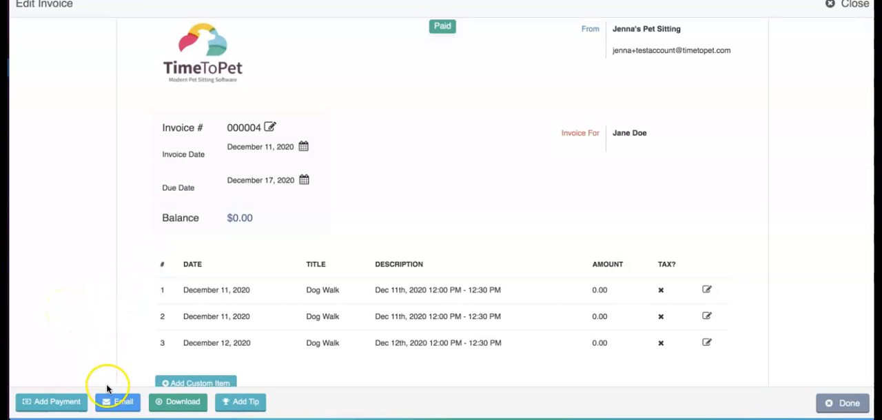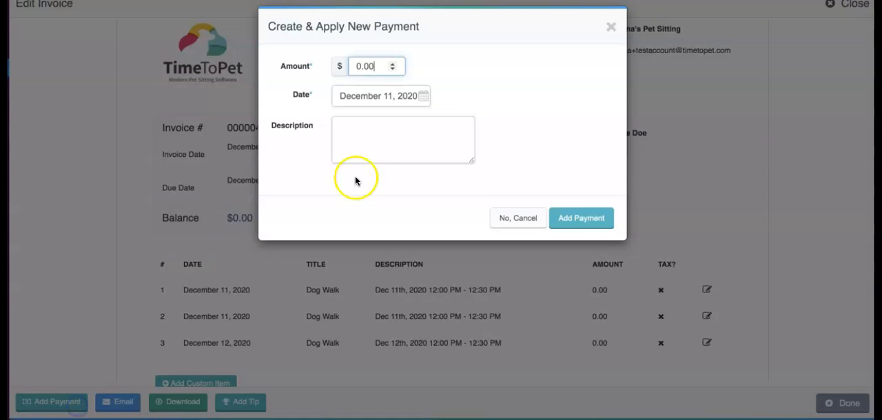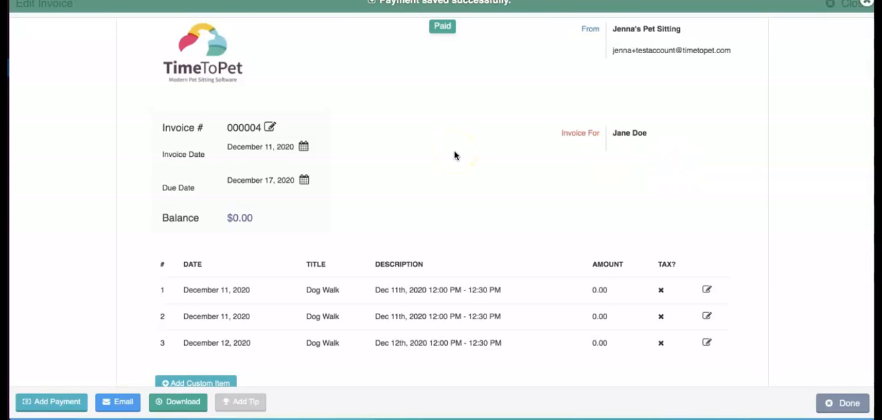On a client's invoice, you can also mark their invoice as paid if you're processing payments outside of Time2Pet. Click the Add Payment button, select the amount that was paid by the client, the date that they paid, and a description if necessary. By clicking Add Payment, you're then marking this invoice as paid by the client.